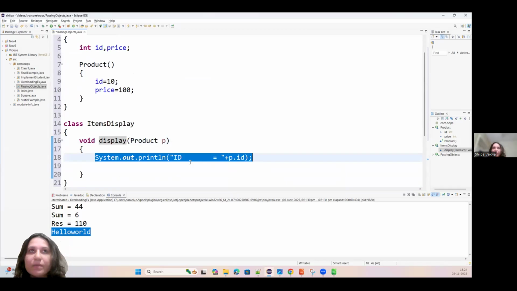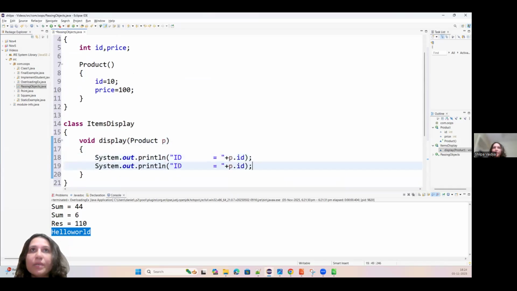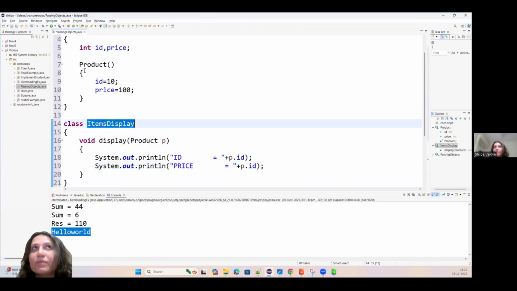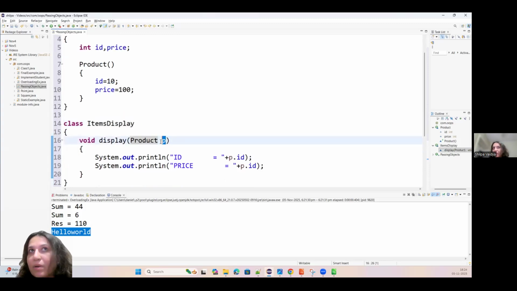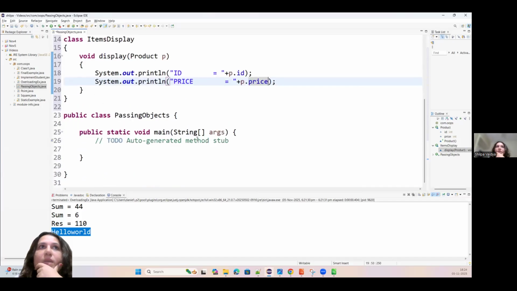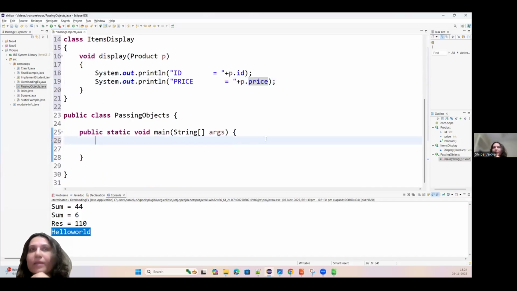In the same way, here I'm going to print price. ID and price are not part of your items display, it is part of the product class. Since you have created a product P object, this P will contain ID as well as it will contain price. Okay, you're displaying both. Now in the main class, how do I get it done?